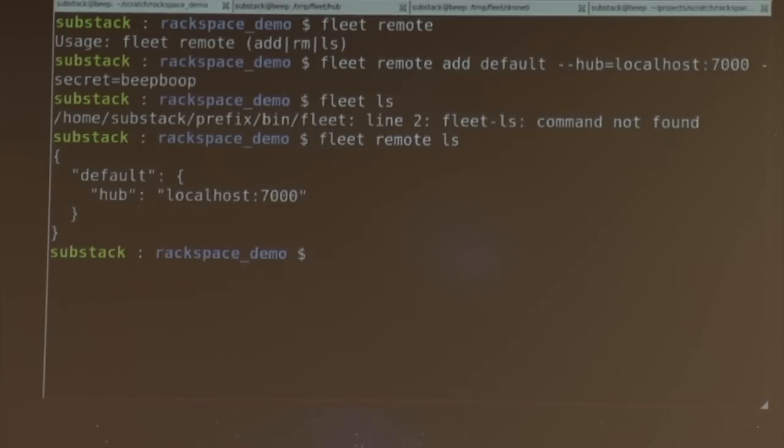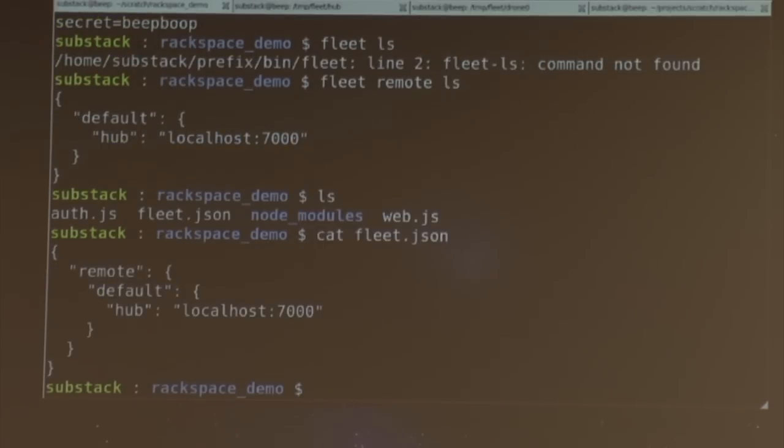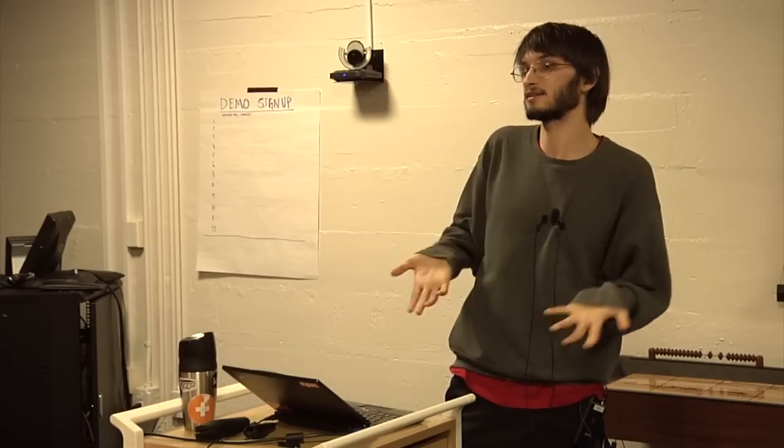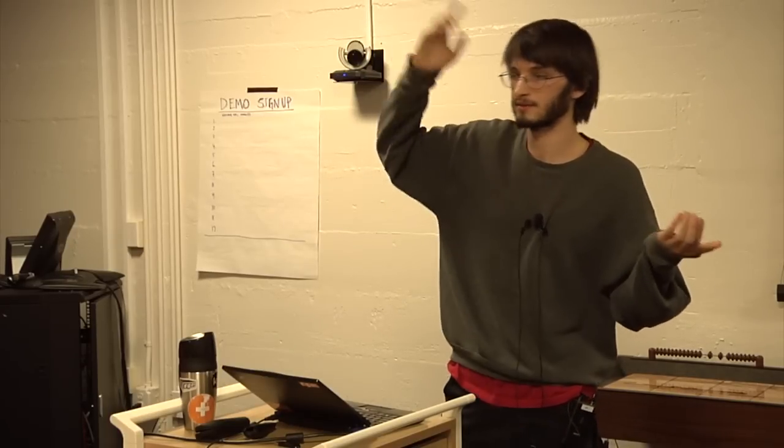So this is super great, because now we don't have to ever type in that hub and secret stuff, because it created a fleet.json file in the Git root. It traverses back up until it finds a .git, exactly like how Git remote works with its own .git.